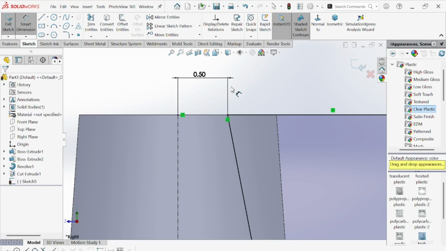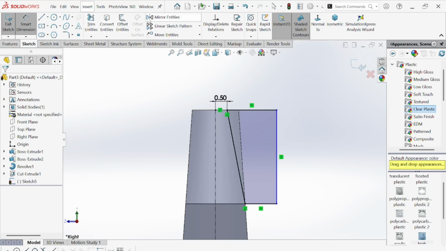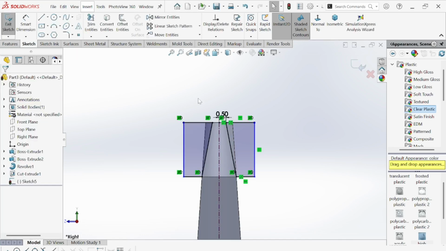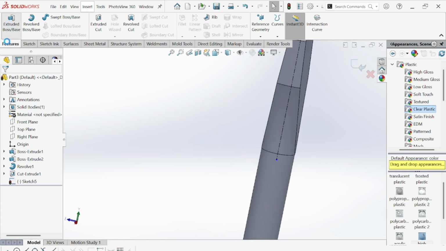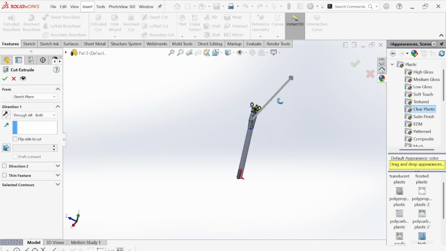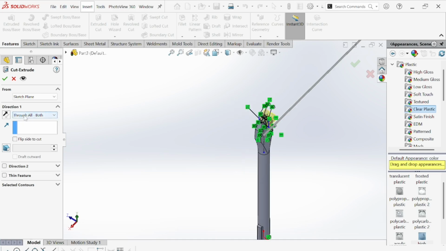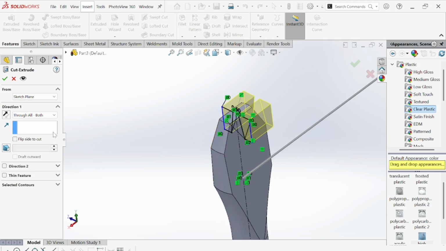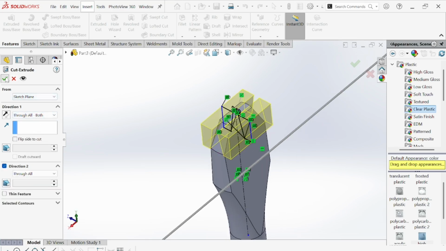0.5, and again do the same thing here. Select this whole sketch, mirror about, and here you see. Again go to extruded cut, and already we had selected through all both in our previous work. Now through all both, and make this an okay.